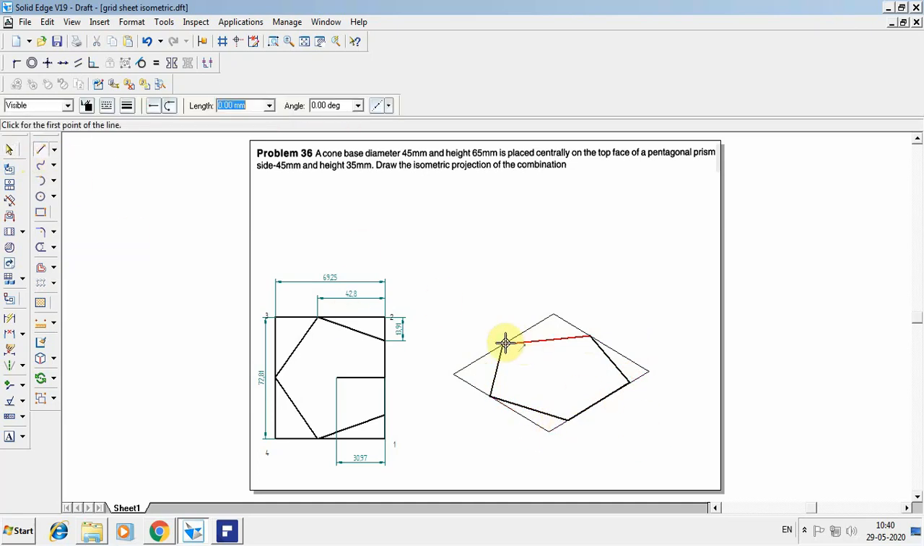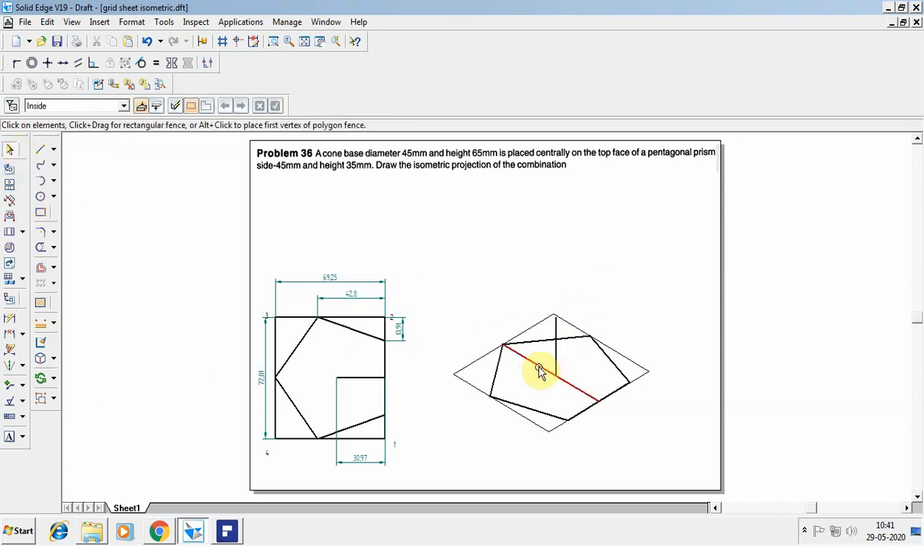Now I'm going to draw the median from here to the center of this one. So the center distance is 30.97. So I'm going to take from this point 30.97 as the center distance, and that will be the axis. So the axis height is 35 mm. So now once you've done this, you can remove the lines.